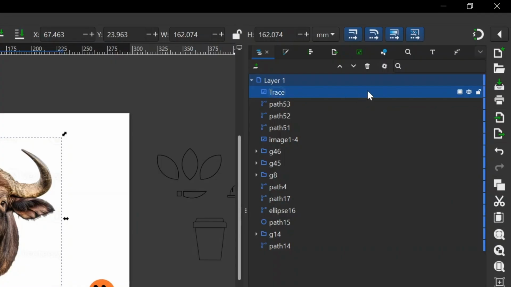And if you come over here, you see this icon here. This is the opacity. This is the hide mode. You can click it to hide the image, and you can click it back to bring it back. And this is the lock menu.